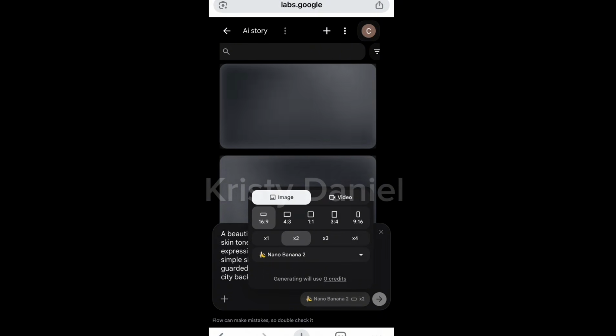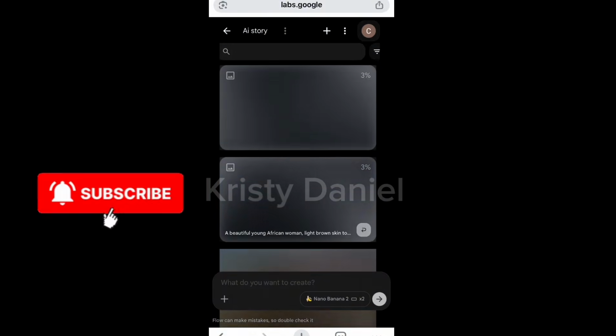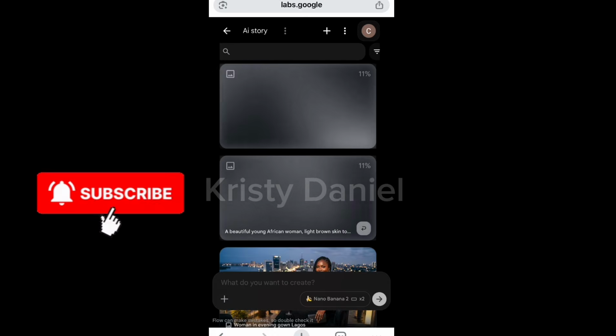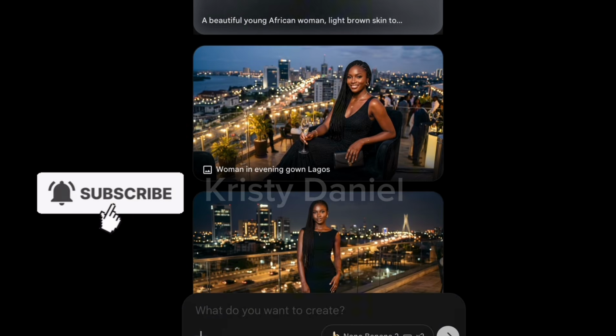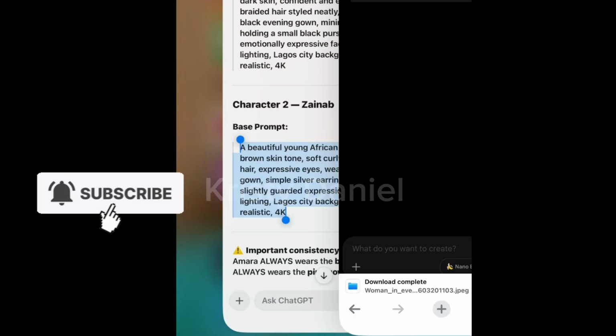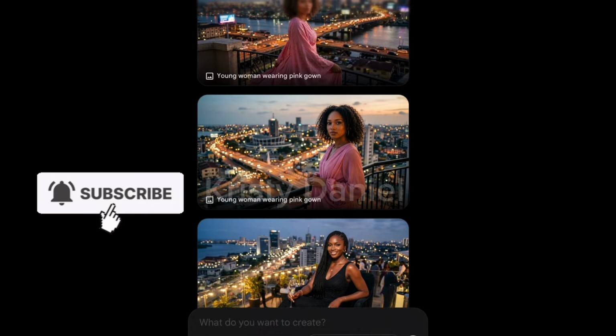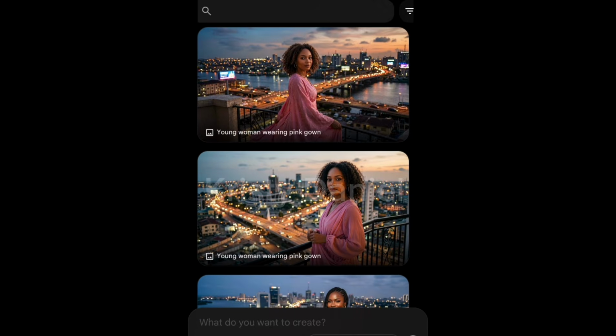Now let's check if our first character is fully generated. So yes, this image is really nice. They're really high quality images and I love it. So let's also check if our second image is fully generated. Yes, this is it. So the second character image is fully generated.